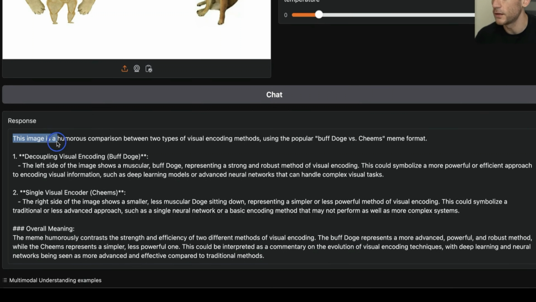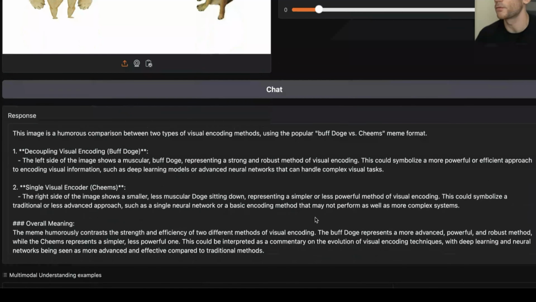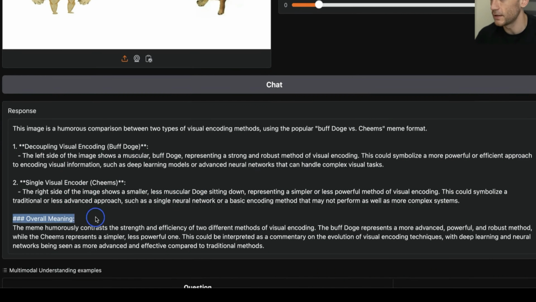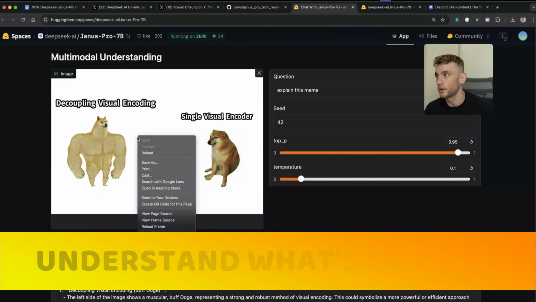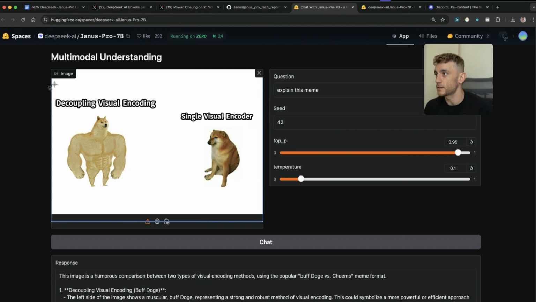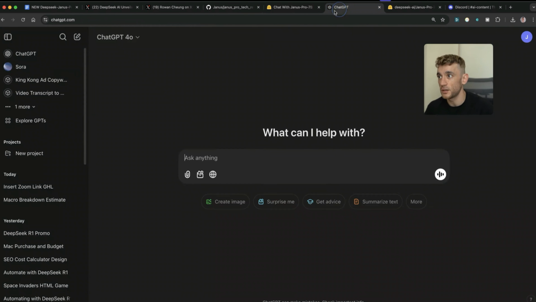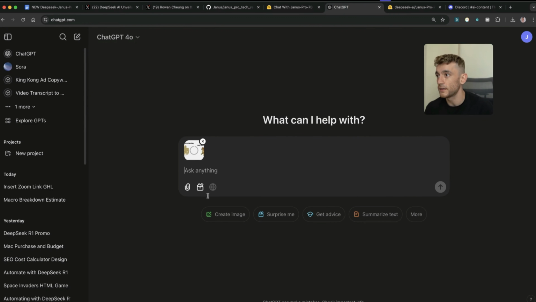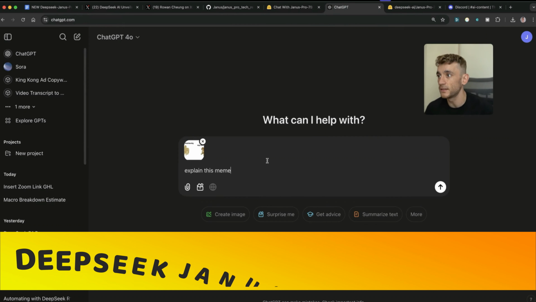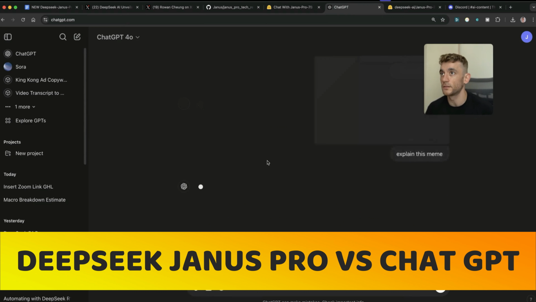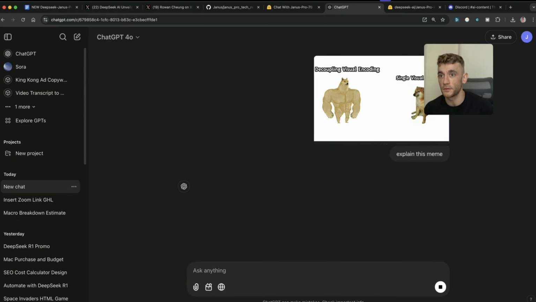So you can see the response here from the AI. It says, this image is a humorous comparison between two types of visual encoding methods using the popular buff, Doge versus Cheems format. All right, and that's exactly what we've got right here. It explains exactly what it is. It's written in Markdown. And so basically this AI can look at images and understand what's going on. Now, if we actually take the same image, so let's grab that. We're going to run this through ChatGPT and compare, okay, which one is actually giving us the best output. So if we use exactly the same prompt and we'll compare Deepseek Janus Pro versus ChatGPT, and we'll see which one gives us the better output.